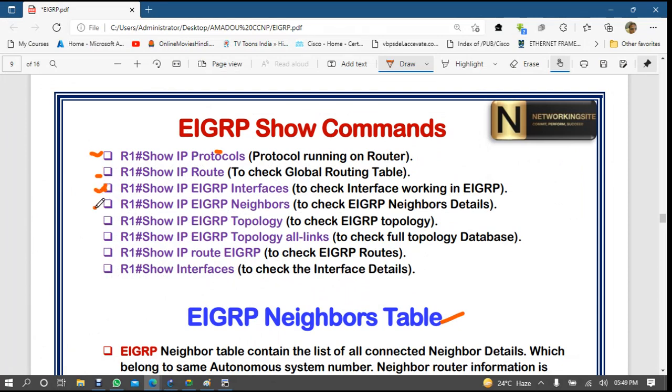Interface we have checked. Neighbor we have checked. Topology we have checked. This EIGRP is used to filter. If you write show IP route, you will get your connected routes plus EIGRP. But if you want to know only EIGRP, you run this one. So show IP EIGRP interface and the interface name gets the detail of the interface.